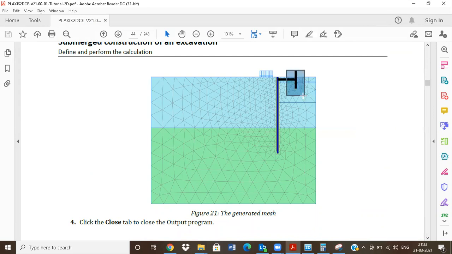That is nothing but your fixed end anchor. Fixed end anchors can always travel from left to right only. They will never travel from right to left. That's a constraint. Because of that, it has been generated like this. Okay.